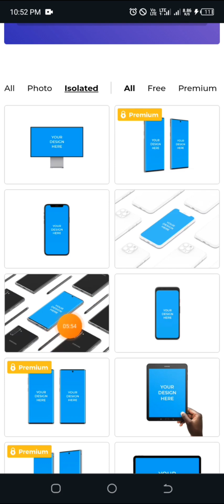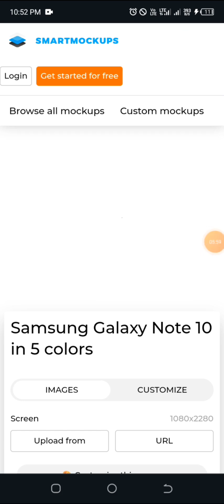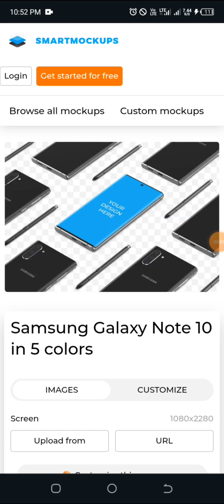So I want something like this. Let me use this Samsung template. So I'm going to tap on it, and when you click on it, it is actually transparent, okay? Now how do you get started? This is a Samsung device, a Samsung smartphone mockup.